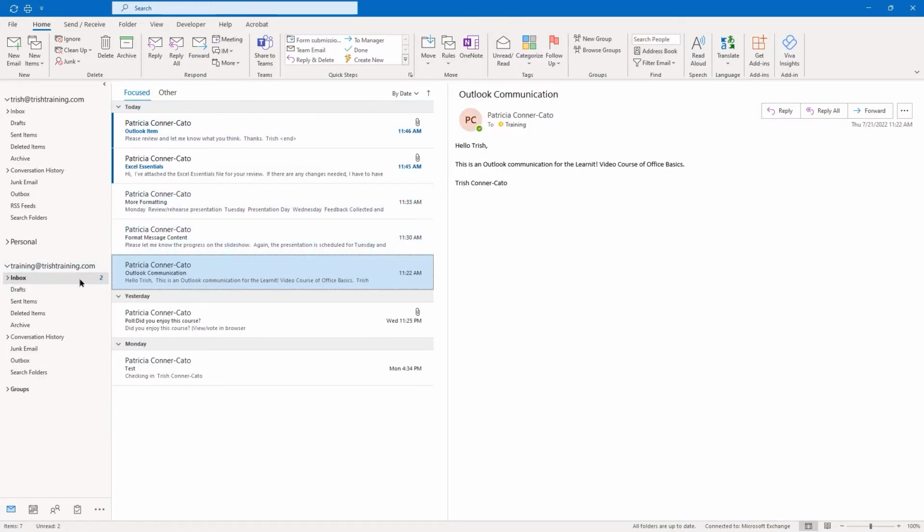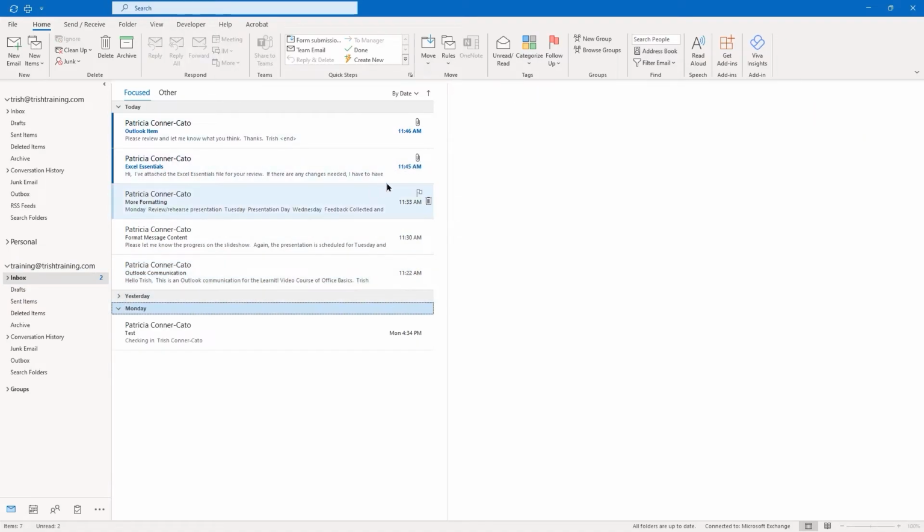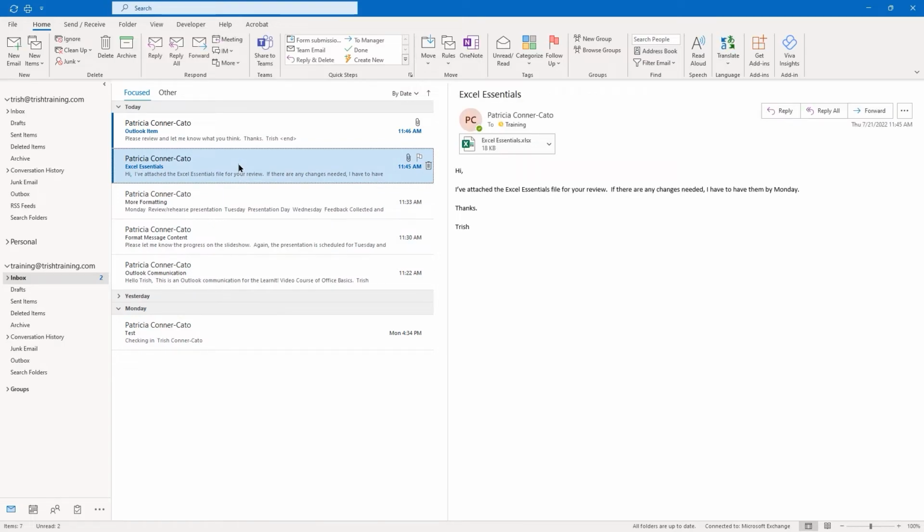So it shows me I have the 2 unread items in my other mailbox. And when you get an email with an attachment, it will show the paper clip, right? So you'll see the paper clip that indicates it has an attachment. So I'm going to click on the Excel Essentials one. And one of the best pieces of advice I can give you when you're working in Outlook is if you receive an attachment and you need to keep it, get rid of it in your Outlook. So I'm going to go over to the preview pane.